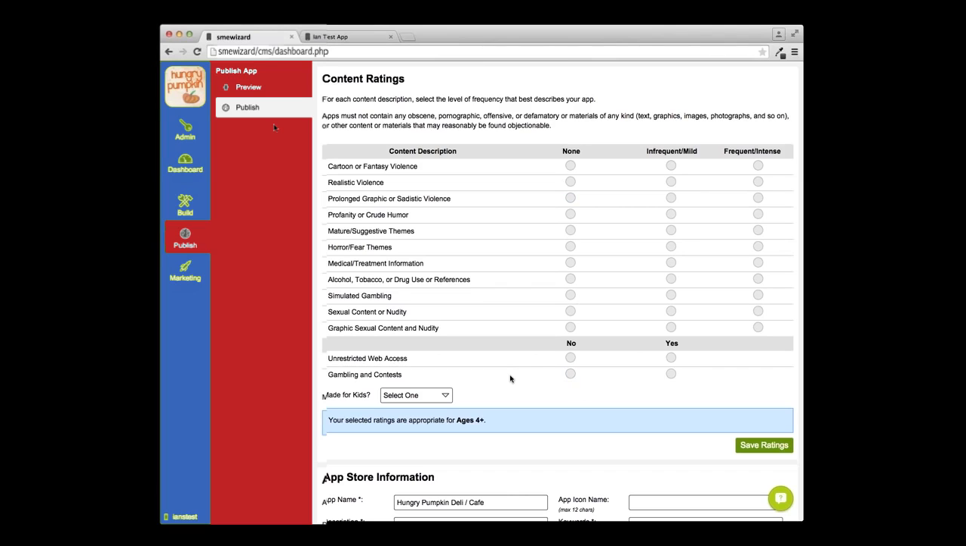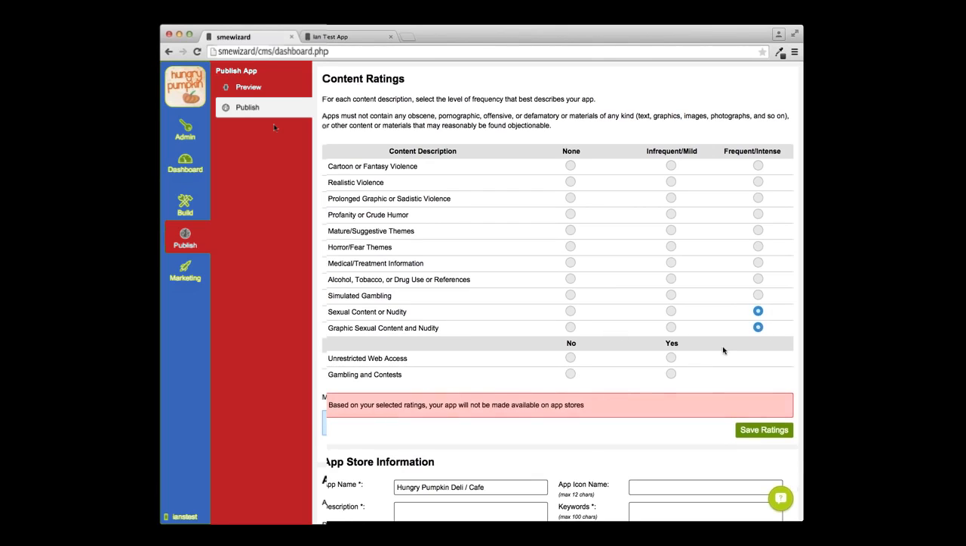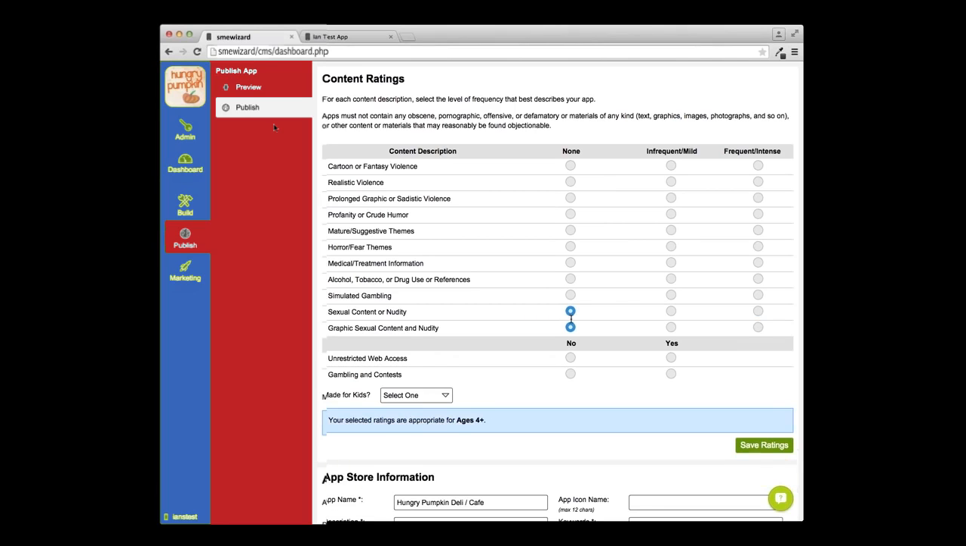So all of these various different ratings do have an impact on the age selection here. Some of these questions, again, this is based on Apple's and Android's rating system, but some of them are trick questions. So even though they give you the option to choose frequent sexual nudity, for example, if you do select that, they're just not going to approve your app. So you can see that based on your selections, your app will not be made available on the App Store. So again, this is just a little guide to not fall into their trap of selecting ratings from their options, which actually mean your app won't get approved.